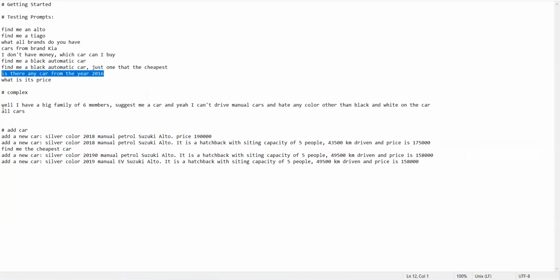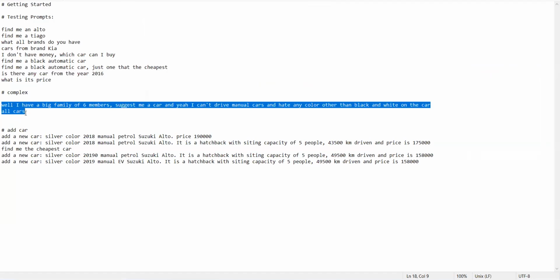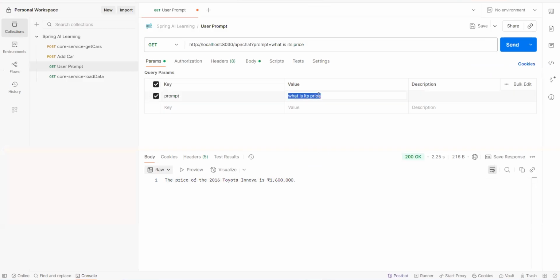Now, let's make things a little more complicated. I'm going to go ahead and enter a prompt which is a little complex. And I'm saying, well, I have a big family of 6 members. Suggest me a car. And yeah, I can't drive manual cars. And I hate any color other than black and white on the car.